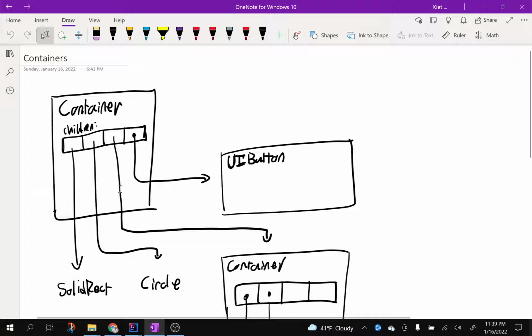Something to note, as you recall from the documentation, is that if the circle is rendered at the same position as the solid rectangle, then it will be rendered above it because it's second from the first index. So just remember that all subsequent children will be rendered on top of the previous children.